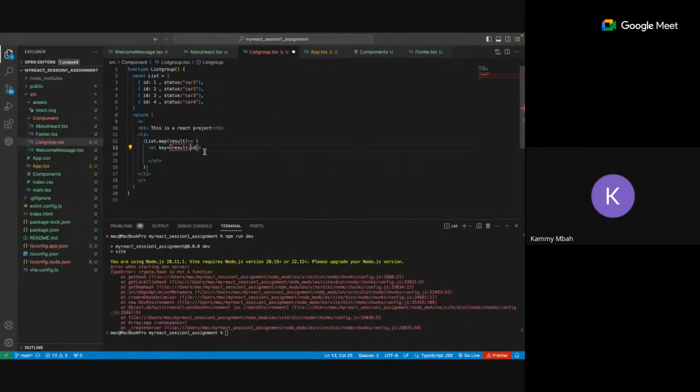Okay. Is it okay? Yes. Then come out from that bracket now. Then go back to the middle of those two list items. Put another curly bracket and call result dot status.